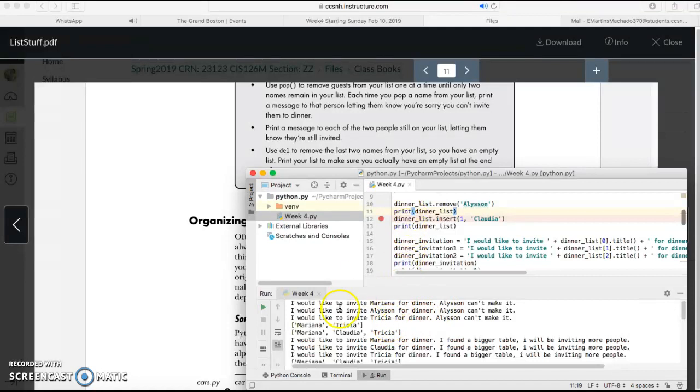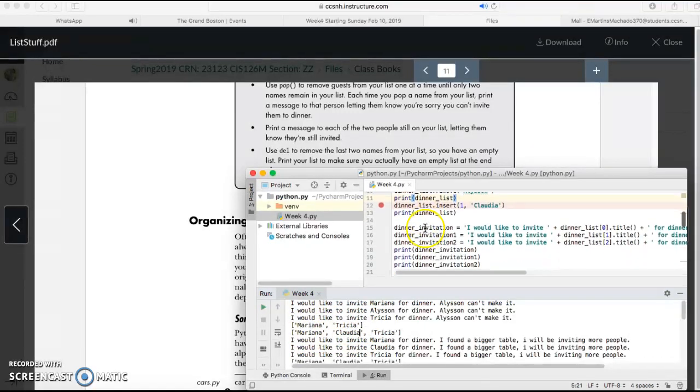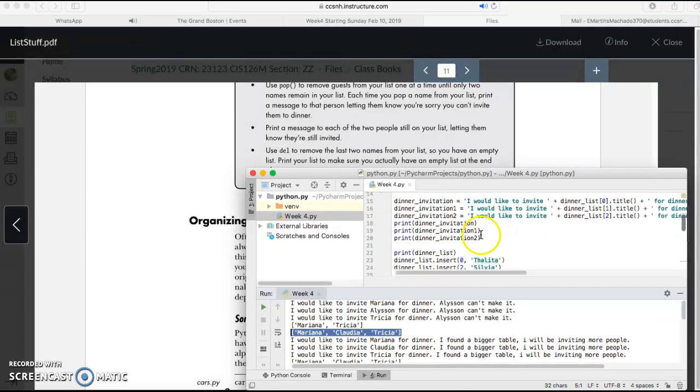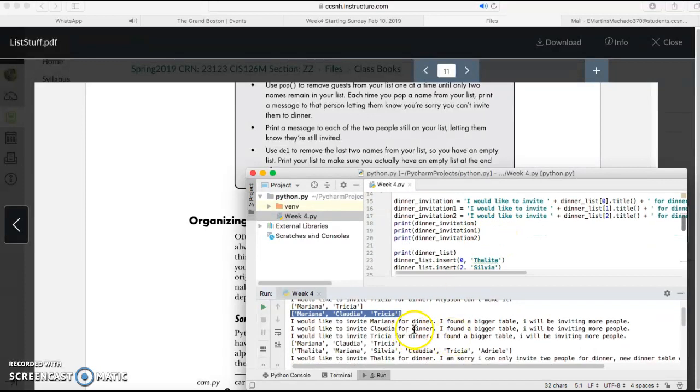Alright, so I removed Allison here. I added Claudia here. And then I print the new dinner list, which is right here. This is the new dinner list, okay? And then I have a new invitation. I would like to invite Mariana for dinner. I found a bigger table. I will be inviting more people. So then I sent to Mariana, Claudia, and Trish, which were the ones in my list.